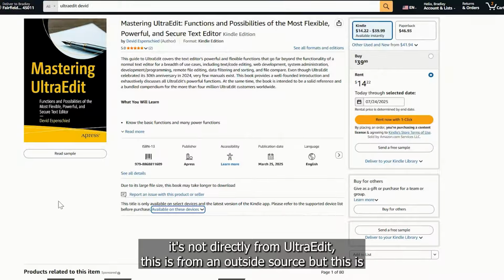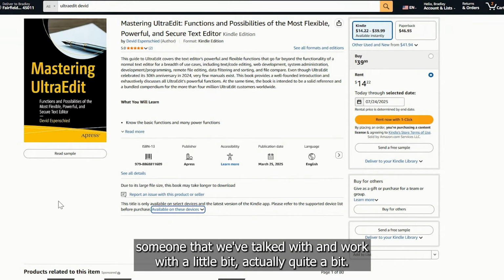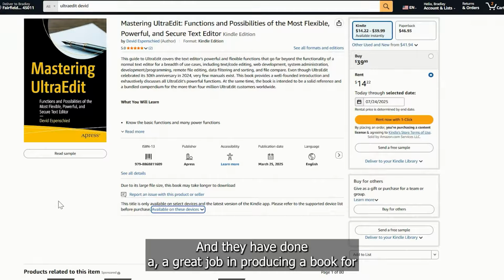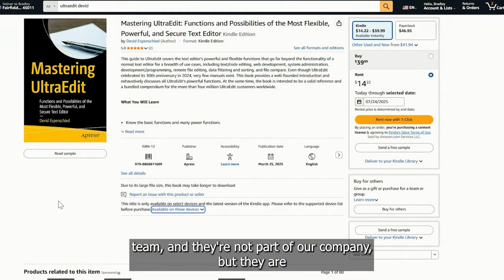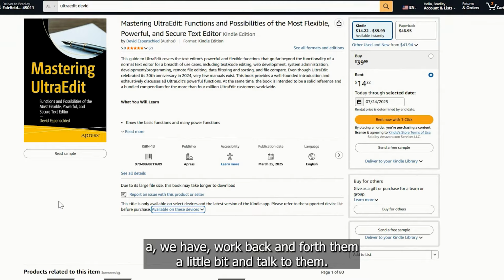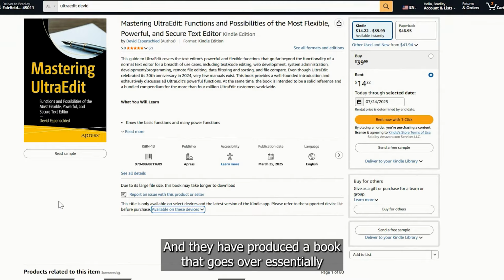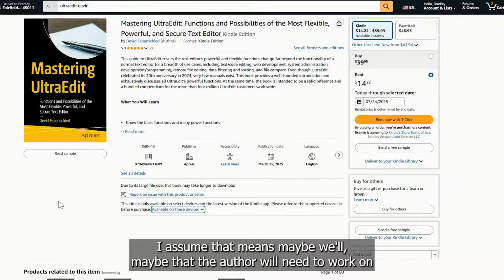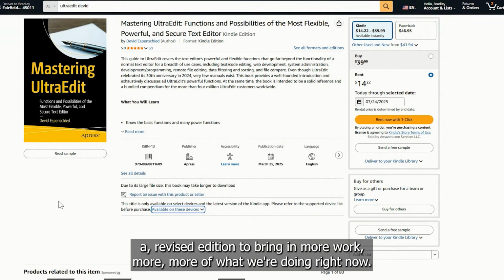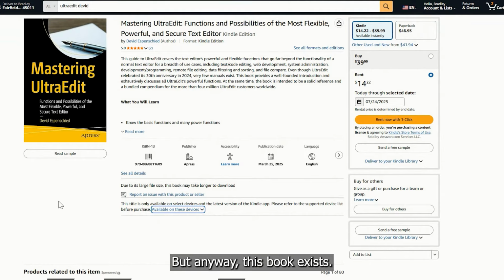It's not directly from UltraEdit. This is from an outside source, but this is someone that we've talked with and worked with a little bit, actually quite a bit. And they have done a great job in producing a book for UltraEdit, Mastering UltraEdit. Again, they are not part of the UltraEdit team, and they're not part of our company, but we have worked back and forth with them and talked to them, and they have produced a book that goes over essentially all the functionality in UltraEdit, as of before 2025.0. I assume that means maybe the author will need to work on a revised edition to bring in more of what we're doing right now. But anyway, this book exists.